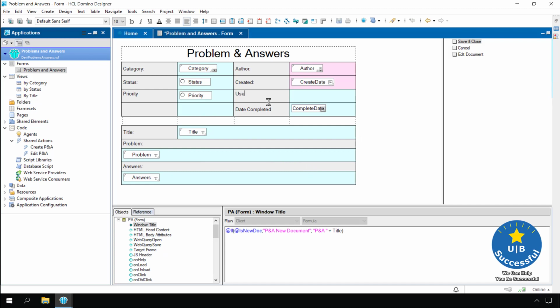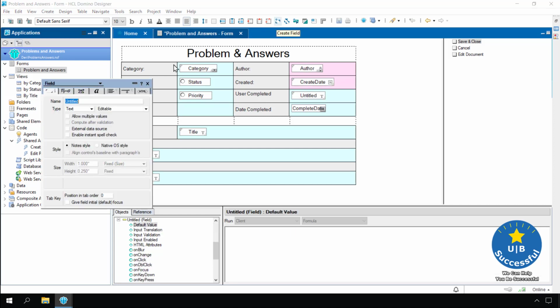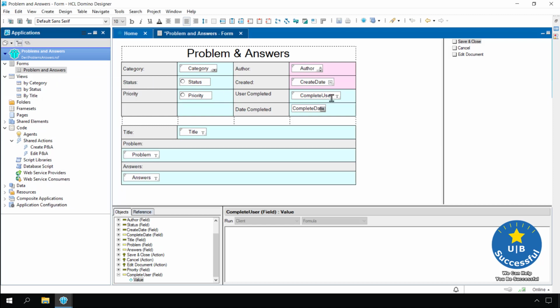Add User Completed as a label. Move to the right. Add a field, CompleteUser. Remember, the field names do not have spaces in them, so make them one word. Change the type from editable to computed, or computed for display. Both will work in this case.